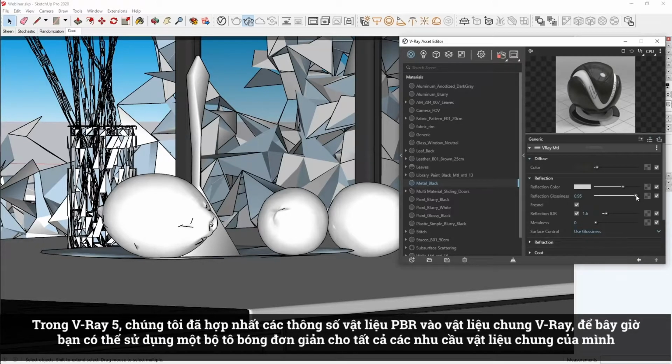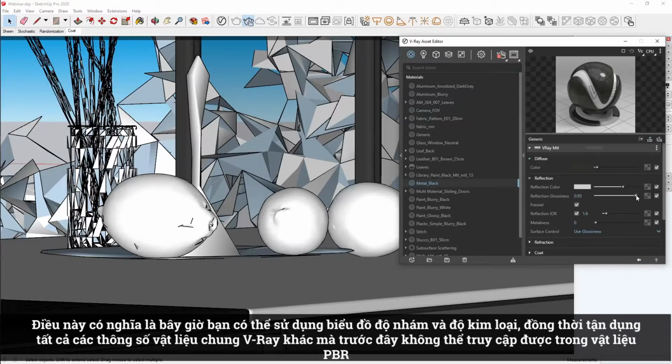In VRay 5, we have merged the PBR material parameters into the VRay generic material so that you can now use one straightforward shader for all your generic material needs. This means you can now utilize metalness and roughness maps while also taking advantage of all the other VRay generic material parameters that were not previously accessible in the PBR material.